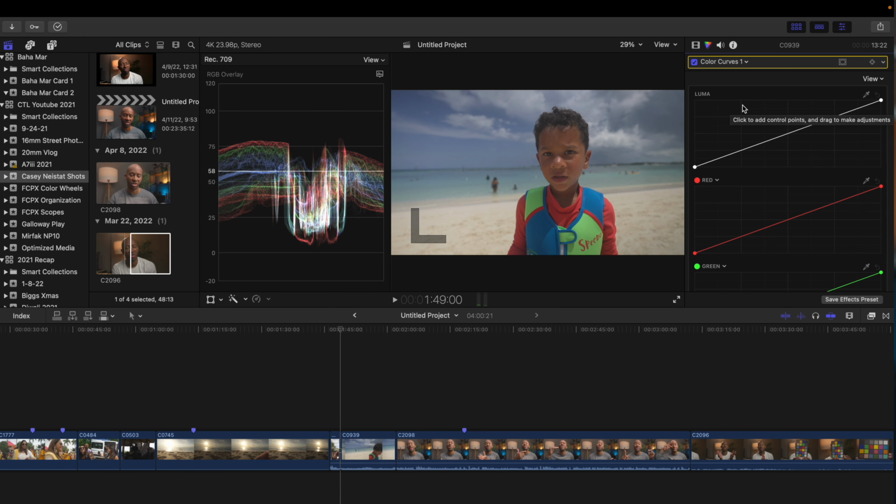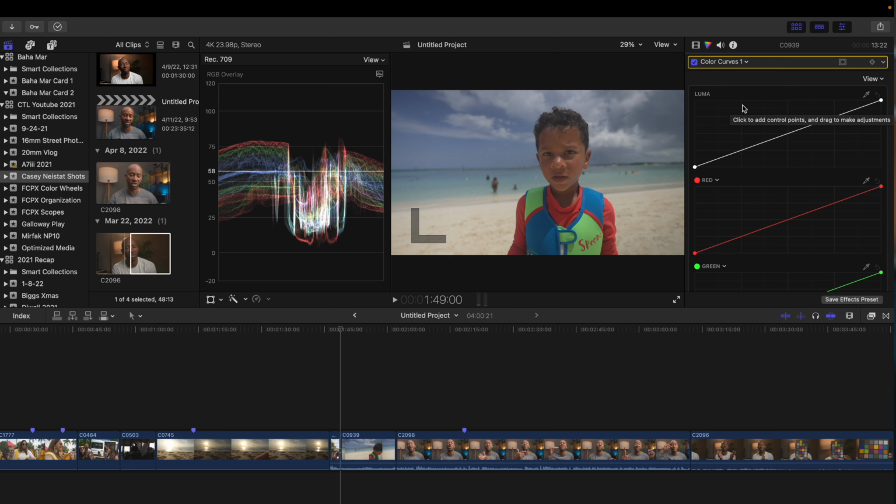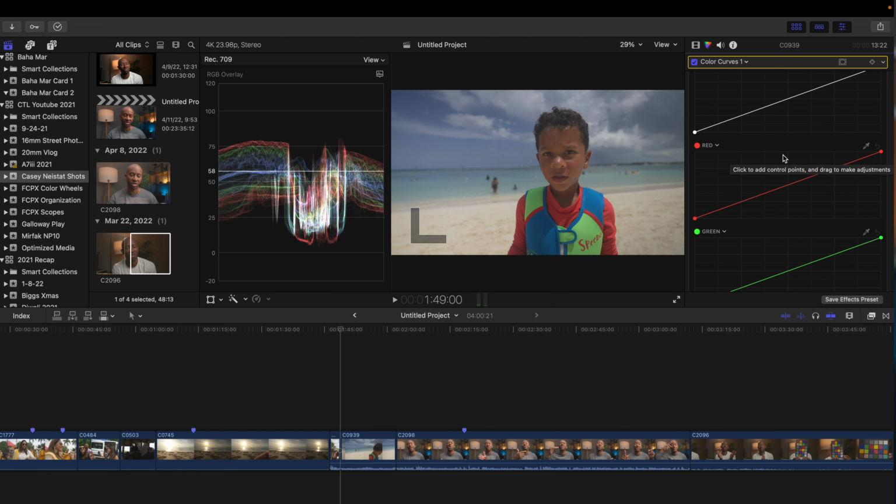This one is even more granular than the color wheels, and the different curves come out to be very, very useful once you get to know them. Now you're going to have three curves. You're going to have your luma, which affects all of the different light in the image, and then you have your red, green, and blue curves that you can use to fix different colors at different parts of the image.